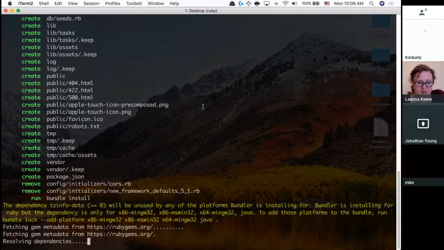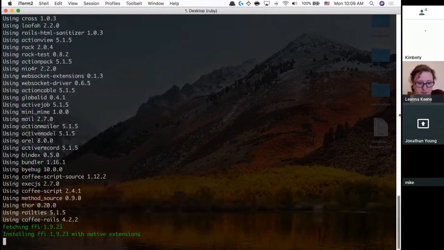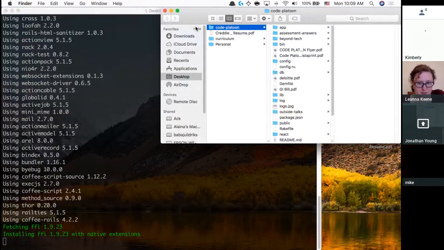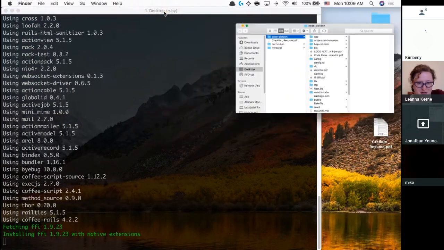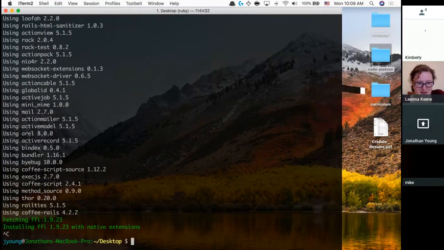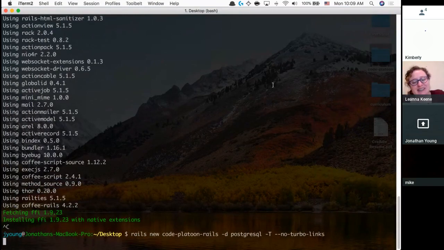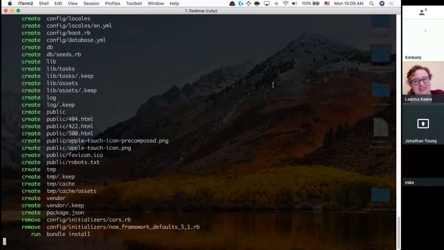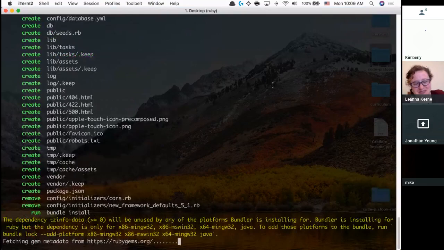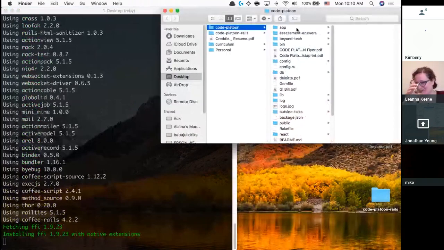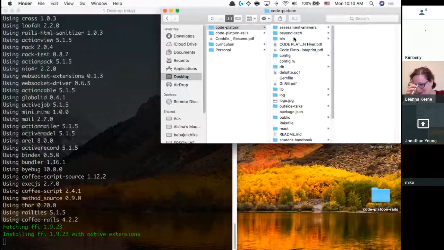I want to stop this. I may have just overwritten all of my stuff. I did overwrite all of my stuff. Oh no, I just added it in there. That's okay. I'll deal with this. Okay, code platoon. I'll just call this code platoon Rails. While that is running in the background, I'm going to delete all the stuff that I just unfortunately put in here. Get rid of this.